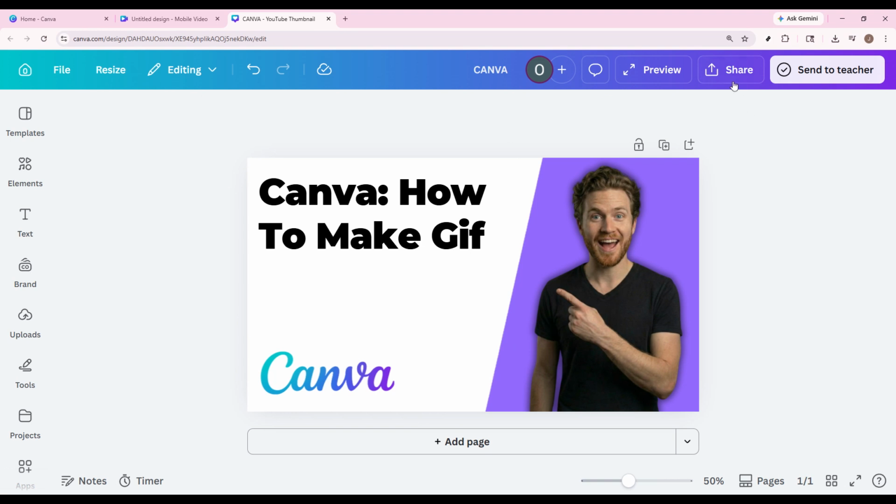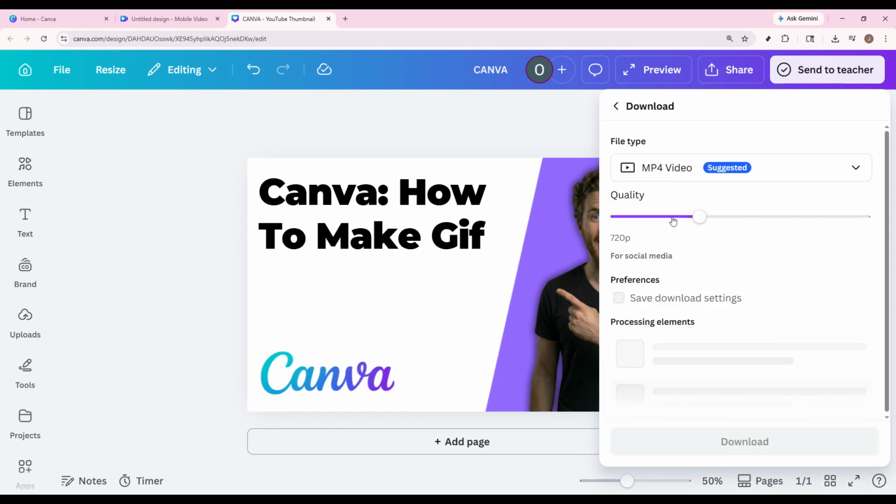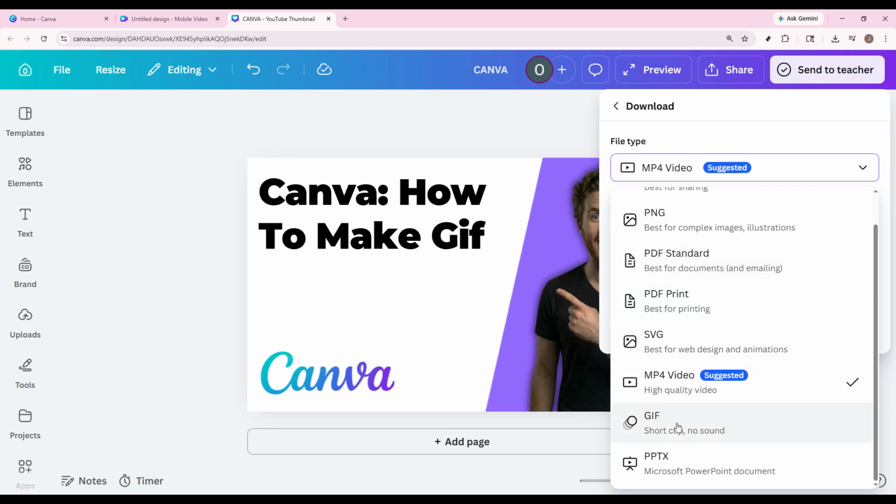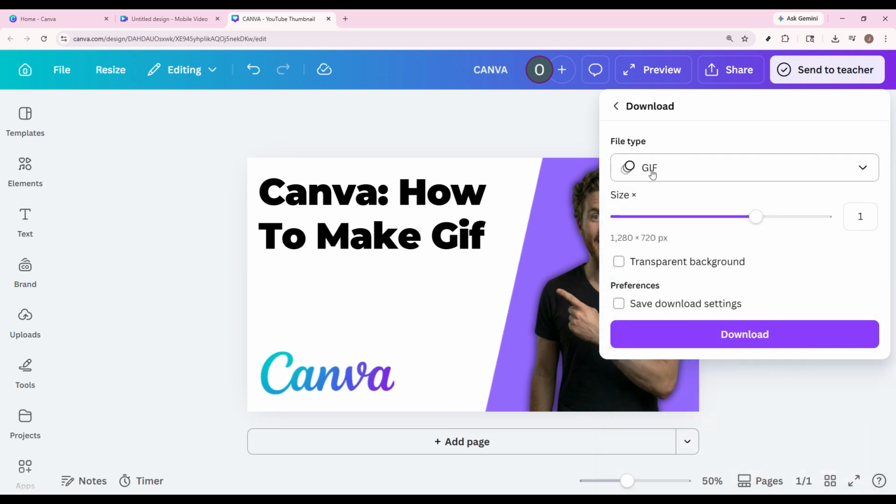Once your design is ready and you've added the motion you want, go to the top right corner and click Share, then choose Download. This is where you'll export your project as a GIF. In the Download menu, look for the file type option and change it to GIF. Canva may also give you extra options depending on your design, such as selecting specific pages. If you only want certain pages included in the GIF, make sure to choose those pages before downloading. This is especially useful if your project has extra pages you don't want in the final animation.